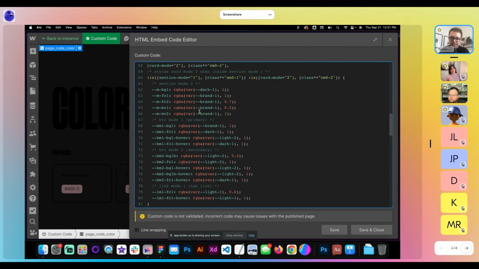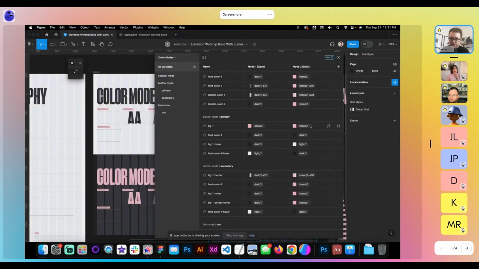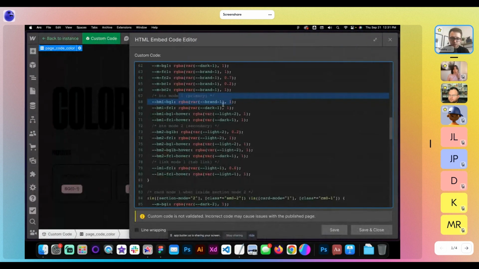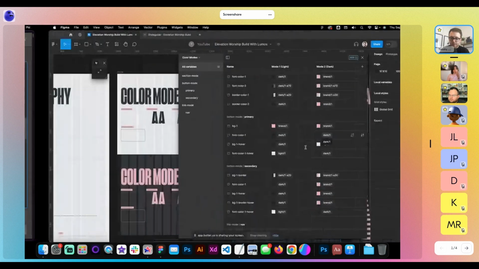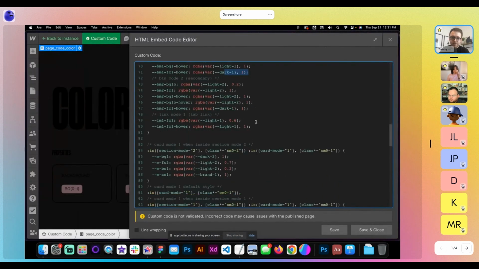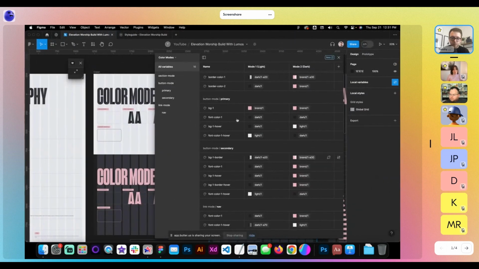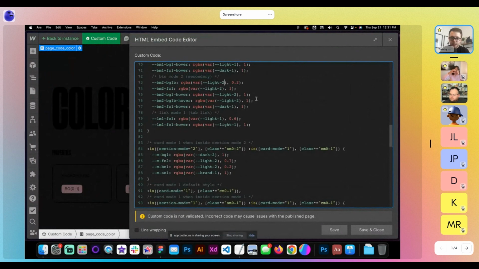So it'll be solid. And then for our button, its background will be brand 1 and its font color will be dark 1. And then on hover, it's going to be a light background color and dark font color inside dark mode. And then for the outline button, we have brand 1 at 30% opacity. So I'll switch this over. That should be the border for this outline button. And its font color is just going to be brand 1 solid.